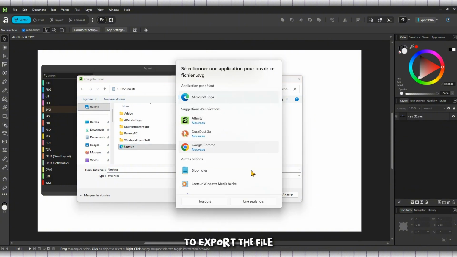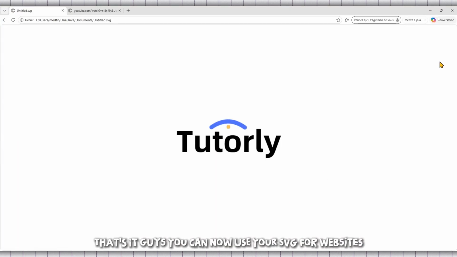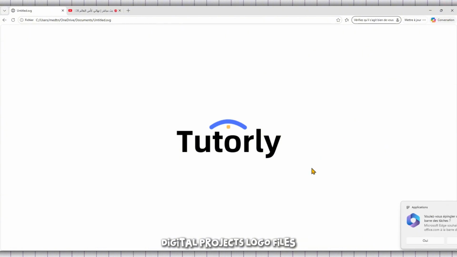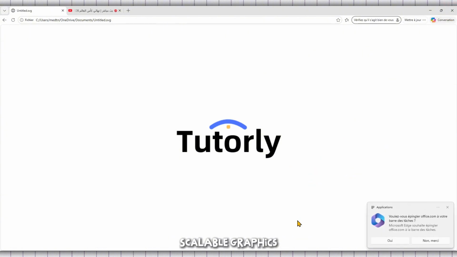And yeah, to export the file or design in SVG file format on your device, that's it guys. You can now use your SVG for websites, digital projects, logo files, scalable graphics, or further editing in compatible software.